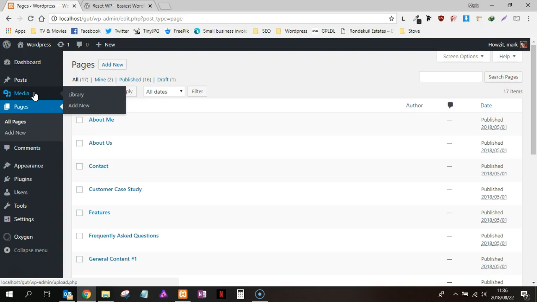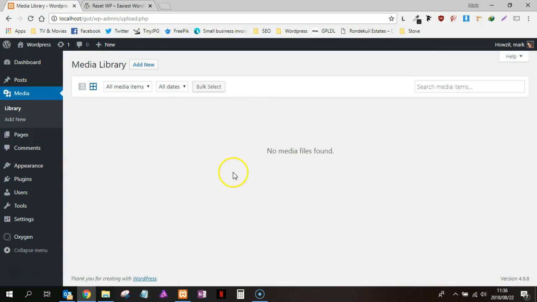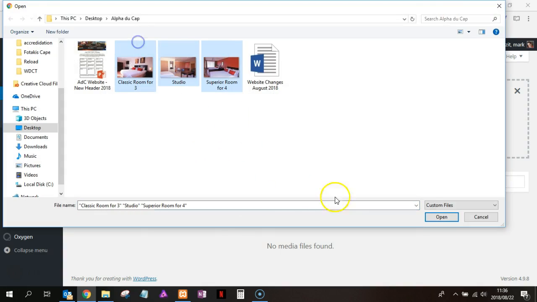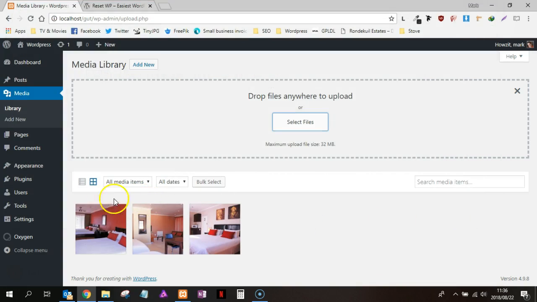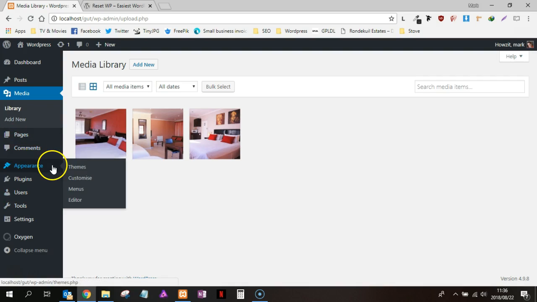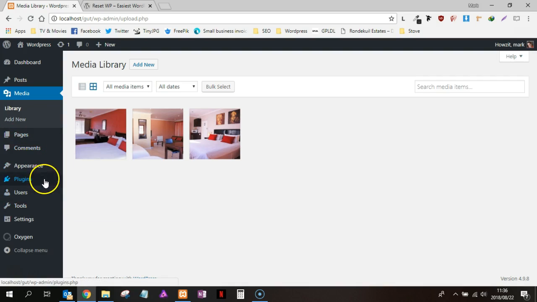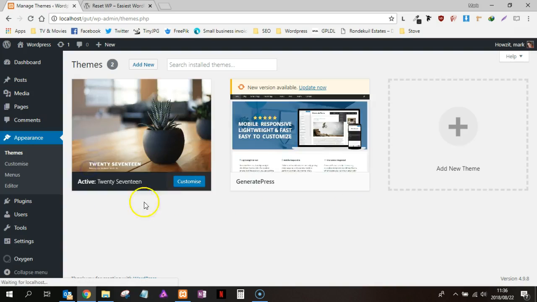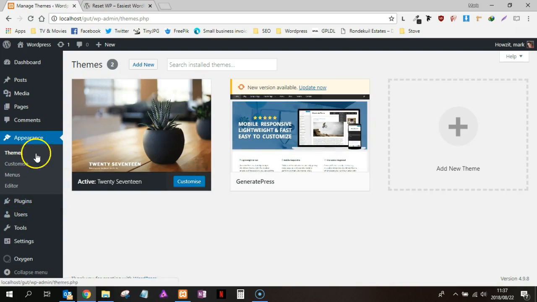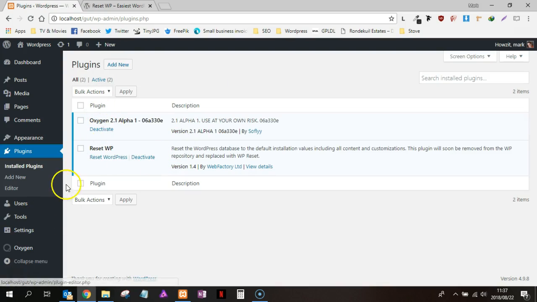Any images. I don't currently have any images here, but if we loaded some images now, so let's just load these three over here. So let's just load them in. Okay. So we've got 3 images now. So it will delete any content or any images on your installation, and it will keep any of your themes and any of the plugins that you added. Okay, so I've added WordPress and I've deleted a couple of other things. And plugin wise, I've just got Reset WP and the Oxygen one.